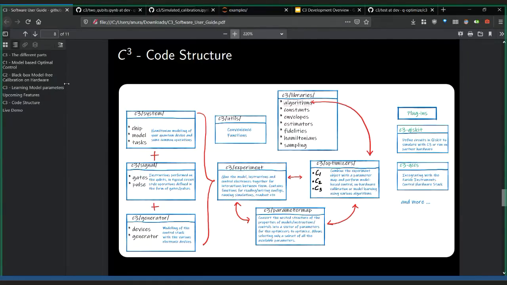And at this point, you have everything that you need to optimize, except how do you optimize? So that's where the algorithms come in. So in the C-cubed software repository, you have this whole structure of libraries, which are mostly code blocks or features that are used in different parts of the code. For example, the algorithms would mean algorithms like LBFGS, CMAES, gradient descent that get used in different parts of the optimization stack. So now you have everything in place and you can run either model-based control or hardware calibration or model learning.